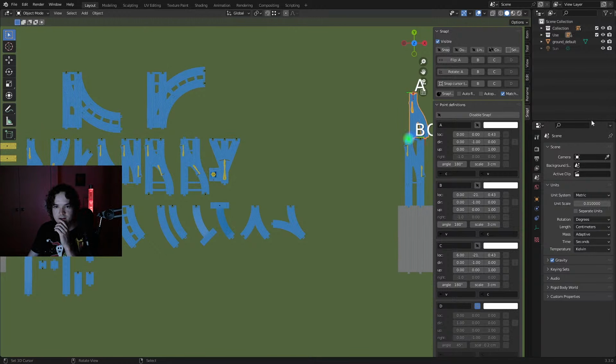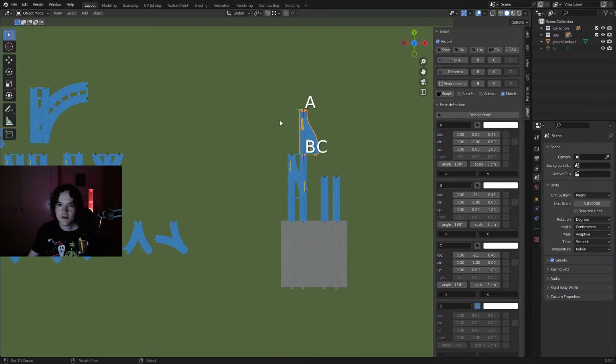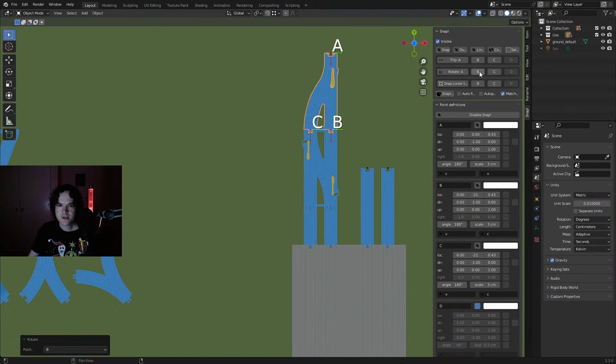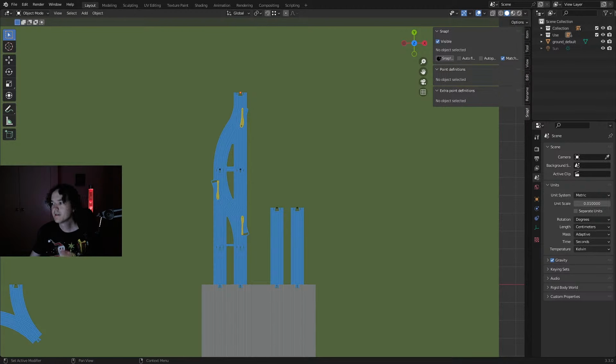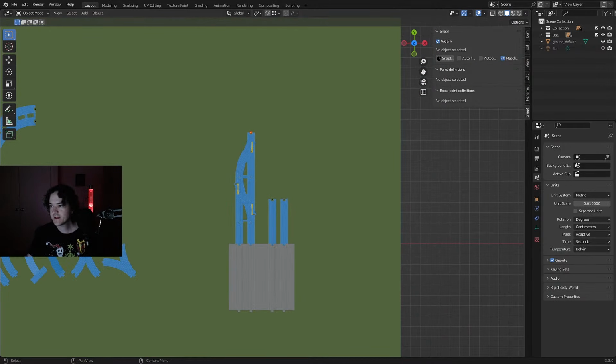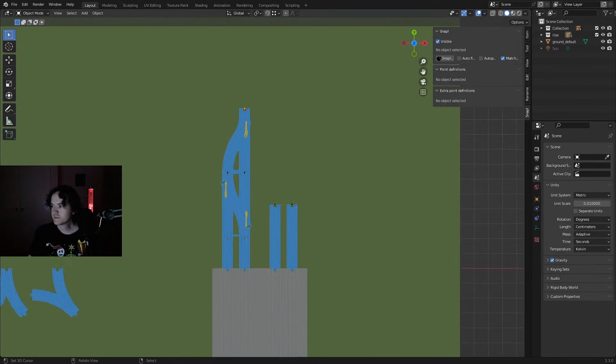And so now actually what I want to do is put that there, and then I think if I go rotate B, yep, there we go. You see, this works quite well, this little plugin, and it's really fun to sort of build out a layout with it. Yeah, I really enjoy using it.